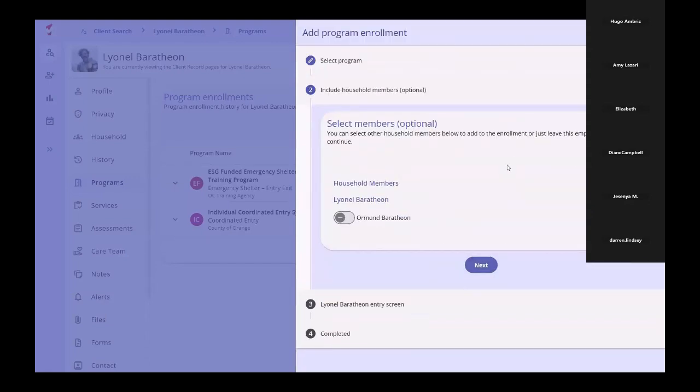Step 2 allows me to add additional household members that are currently enrolled in the client's global household. This is optional. As I mentioned, if you do see that flag there for somebody who's already enrolled in the project, the system will let you know with that warning. So please don't enroll any household members who are currently enrolled in the same project. But if I want to go ahead and enroll Ormond Baratheon, I can at this time because they are not currently enrolled in the same project. If I have added all my household members or decided to move forward, I can click the Next button.